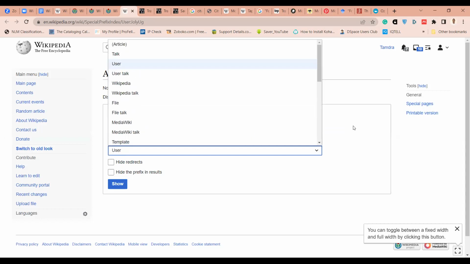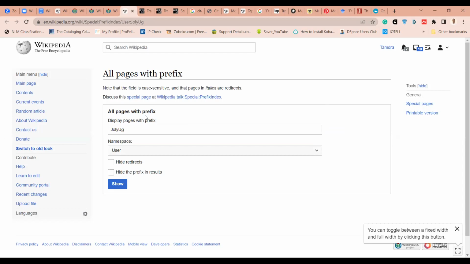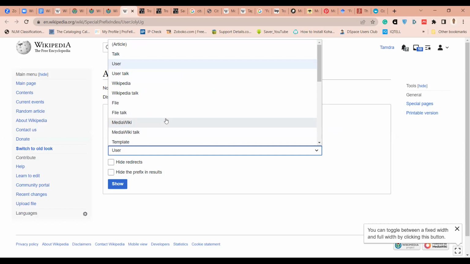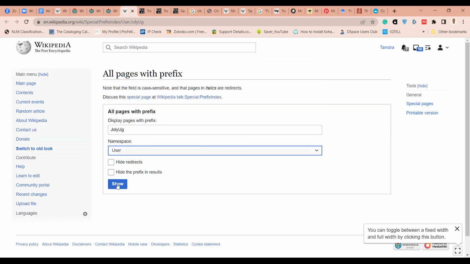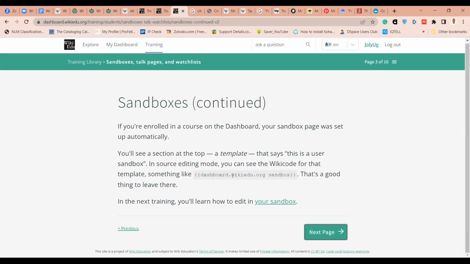just leave it. So they're asking me all pages with the prefix, note that the field is case sensitive. The display name will be this user name, namespace user. Let me just click on this and see what happens. All pages. Go back. That's a good thing. In the next training, you learn how to edit your sandbox.